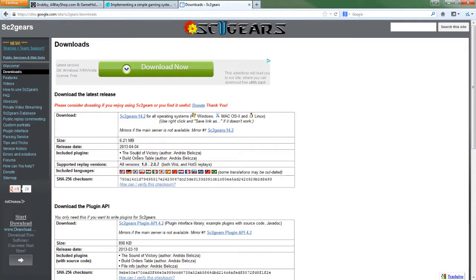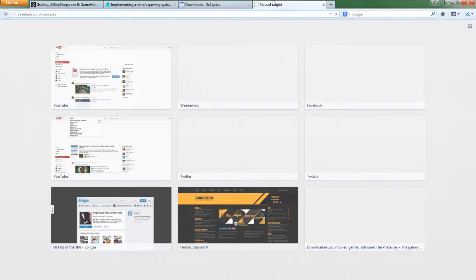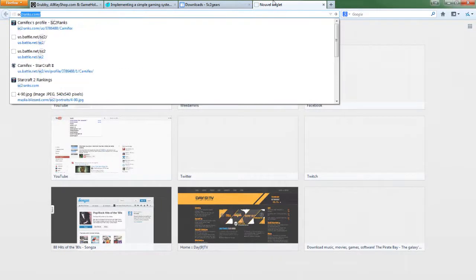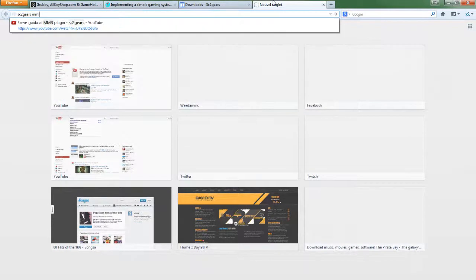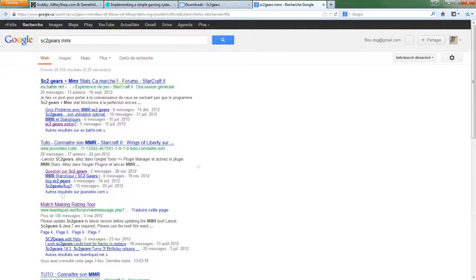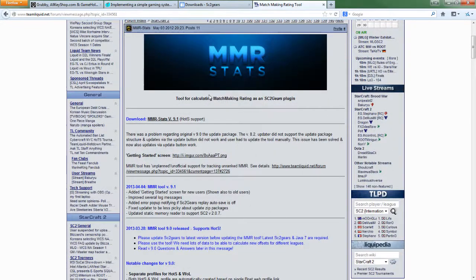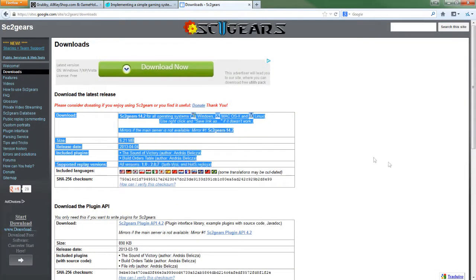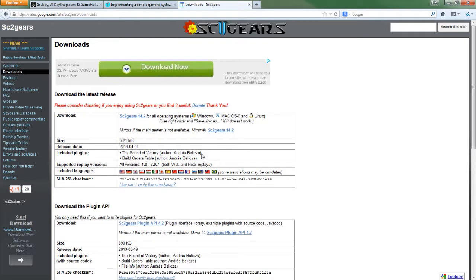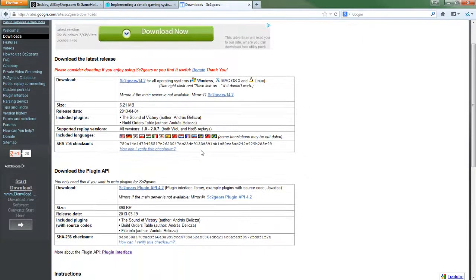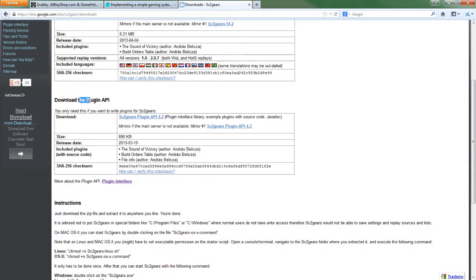And for all of you who are playing StarCraft 2, you should totally just type in the SC2Gears MMR and go on the Team Liquid thread. Download this plugin. It's pretty awesome. Anyway, I didn't make it, but it's still pretty awesome. But anyway, once you downloaded this, you need to download the plugin API.